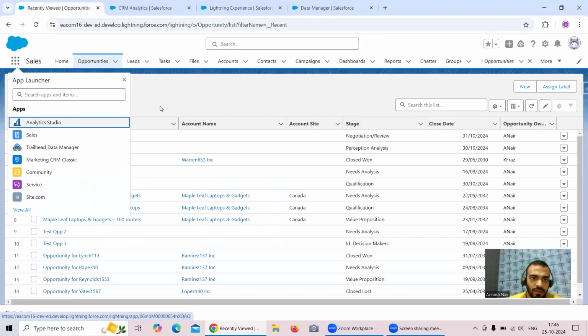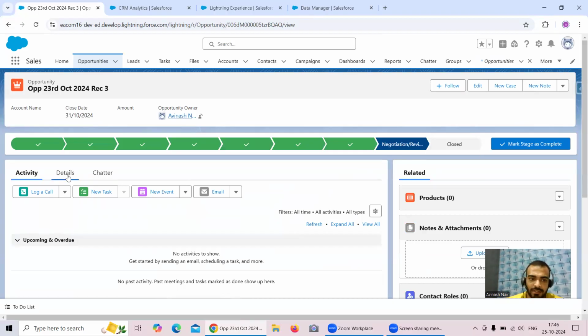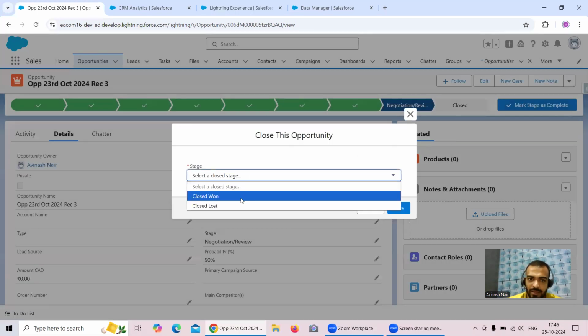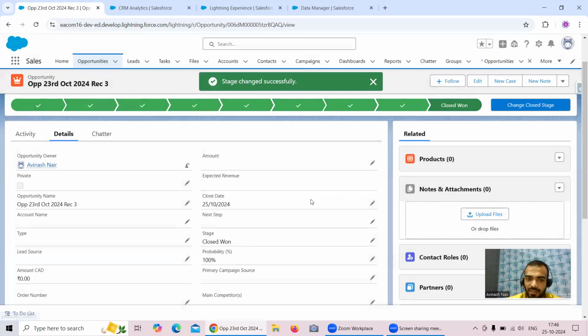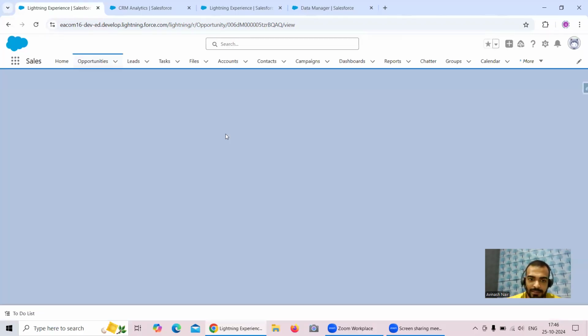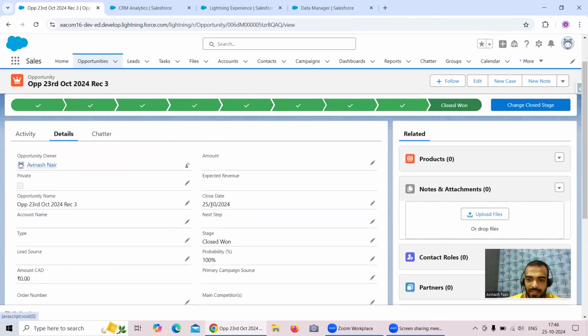See, guys, one thing I wanted to make very clear. Let's say I open one of the opportunities. Try to understand here: there are two ways to calculate the age. Definitely, when I'm closing something, for example, let's say I want to mark the stage as complete, I choose closed. Now, while closing it, the close date also needs to be changed. Ideally, that's how we do it. Right now, if you see over here, automatically the close date is getting changed, isn't it?